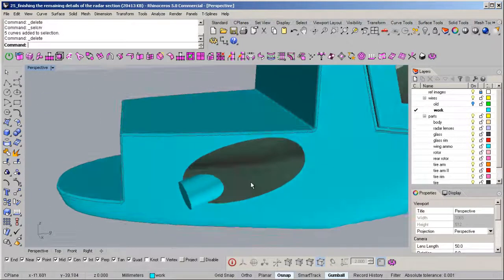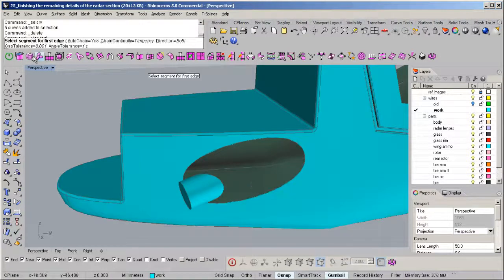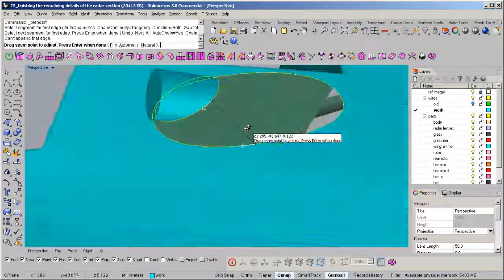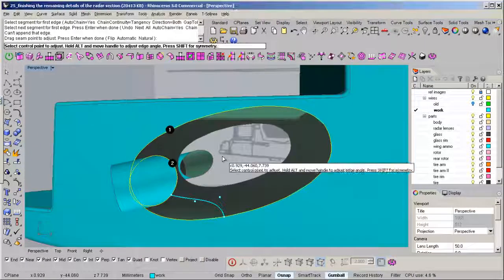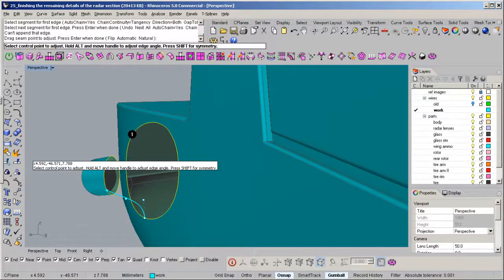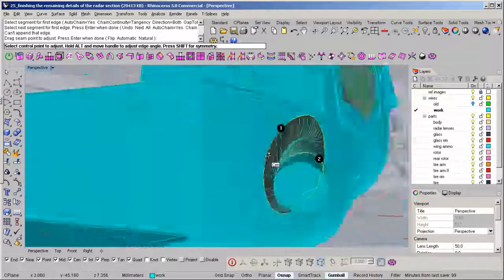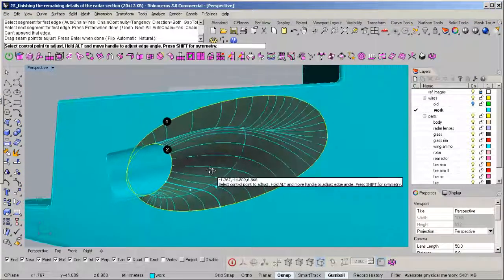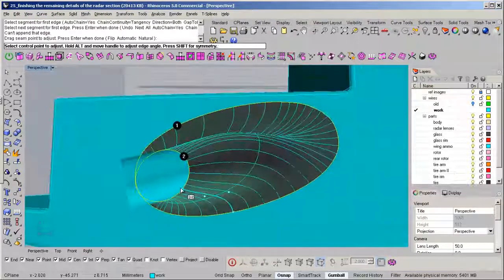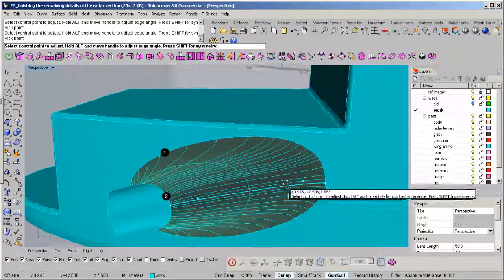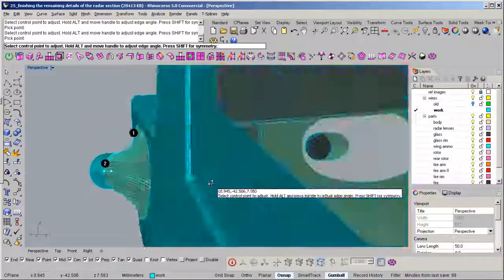Let's try doing a surface blend. Select these two edges. Hit right click. Let's make sure we have tangency selected and hit preview. Looks like we have some weird flows here, so let's try to move these a little better. Quite happy with that.